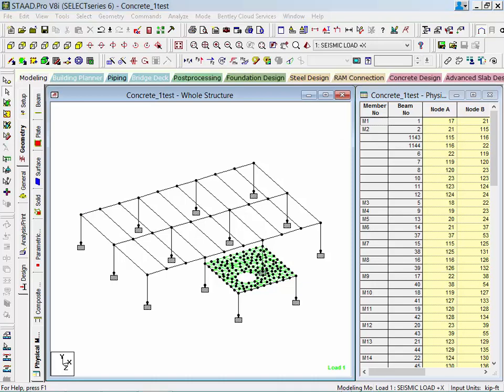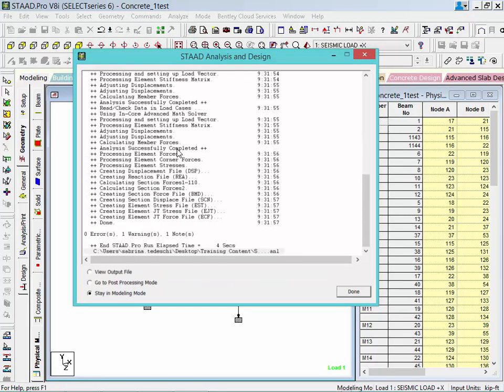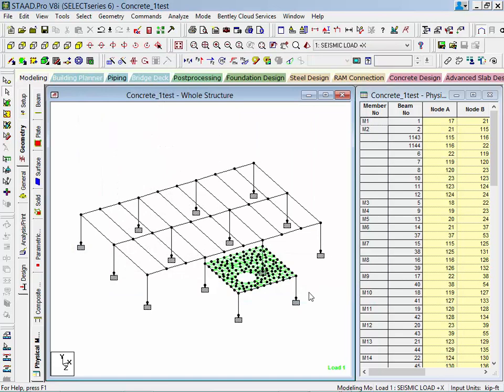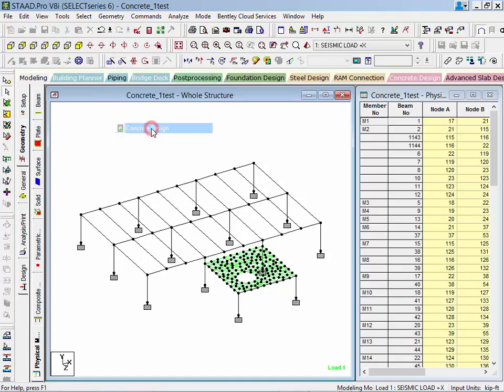We are now ready to perform our analysis and proceed to the RC Designer. To perform your analysis, we're going to go up to our menu bar, select Analyze, followed by Run Analysis. After the analysis is performed, we're going to stay in our modeling mode and then click Done. We are now ready to proceed to our RC Designer. We're going to select the Mode menu bar item, and then select Concrete Design.